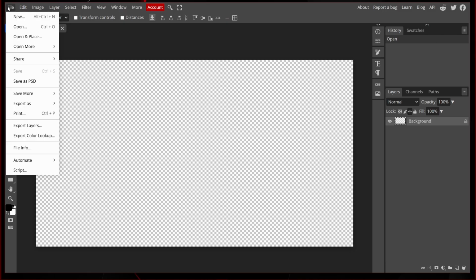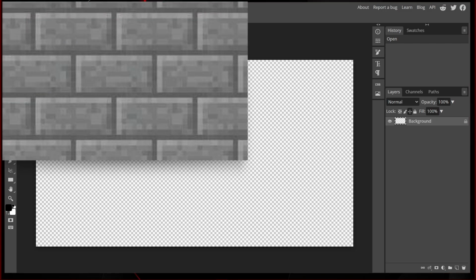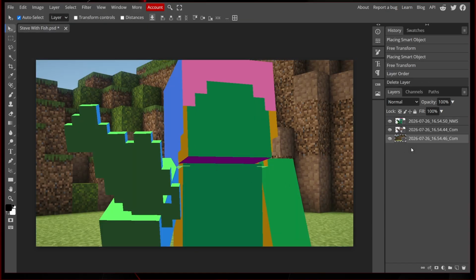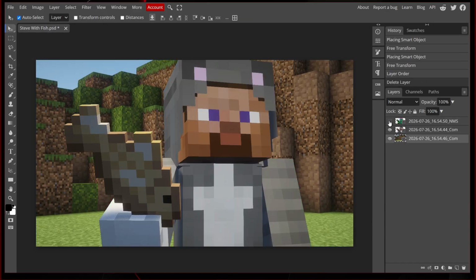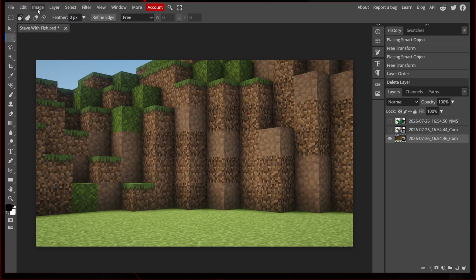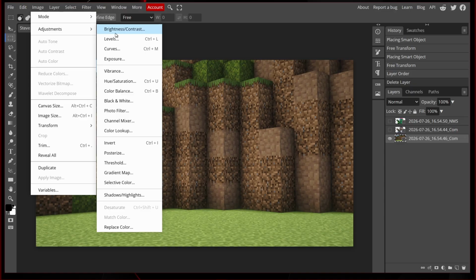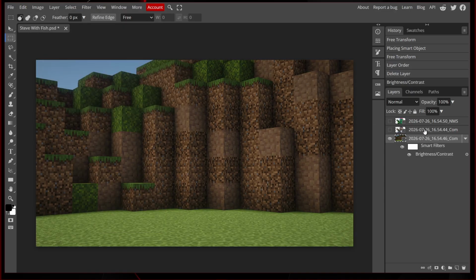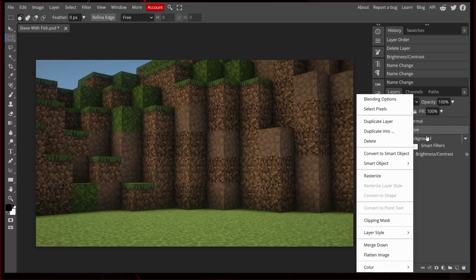On the top left, click file, open and place, then go over to where your files are. Once you open all three, what you do is you deactivate this so you can see what this looks like. And the first thing I'm going to do is head over to image, adjustment, brightness and contrast, and turn it down a little bit. And one more quick thing, make sure that if you select your Steve over here, let me actually rename it, you right click on the Steve, then head over to rasterize.